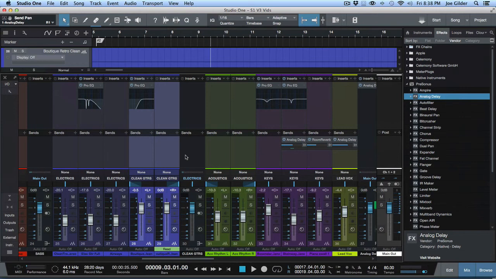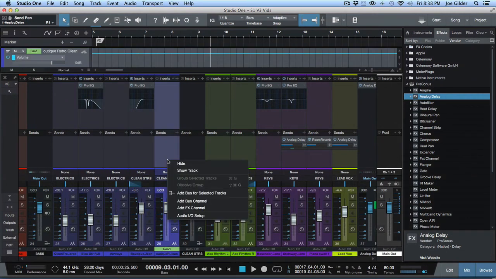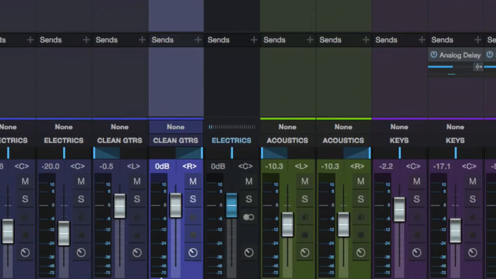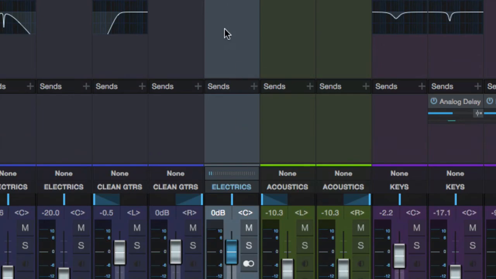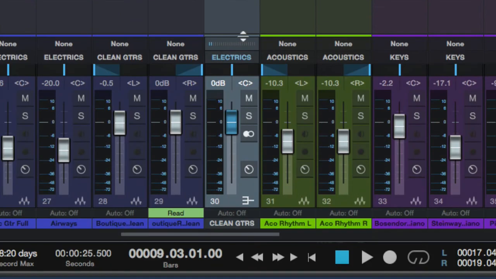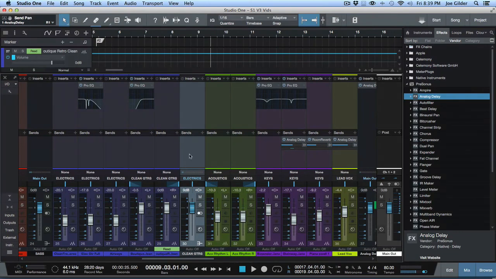But now I've got these clean guitars, which were originally going to my electric guitar bus. Now they have kind of a pit stop here at this clean guitar bus where I can put on effects and plugins and whatever I want, and then they go out to my electrics bus. So they're still getting to the same place. They've got a pit stop here that allows me to do things to them combined before it moves on to my electric guitar bus, which then sends them to my mix bus.